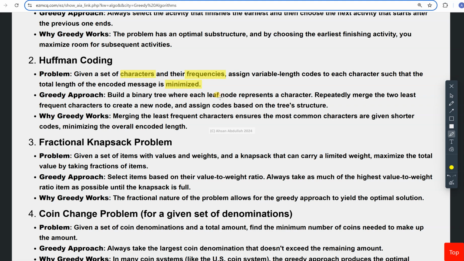The greedy approach is to build a binary tree, where each leaf node represents a character. The path from the root to the leaf represents a character, and the edges in between define the code for the character. How it works: repeatedly merge the two least frequent characters, so greed is here, least frequent characters, and create a new node, and just keep on doing this. Why does greed work? Because the most common characters are given shorter codes, so it has those properties which make the greed work.